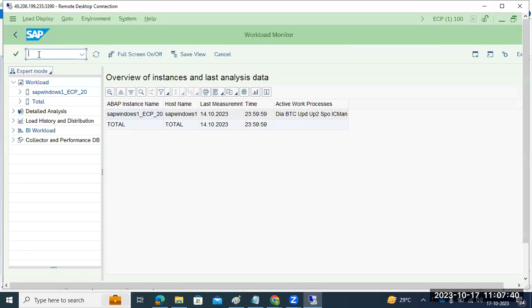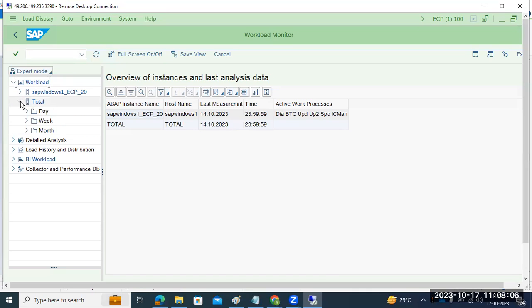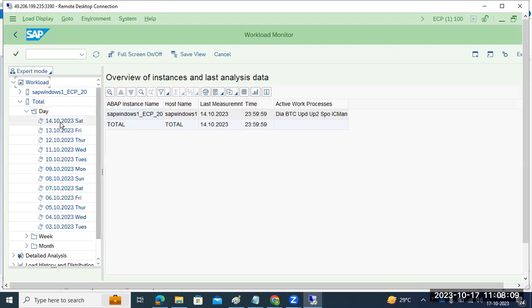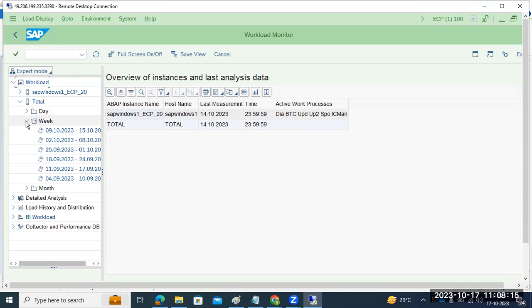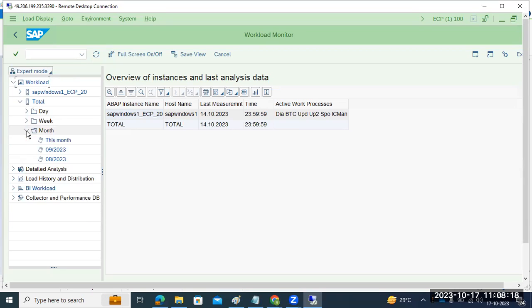In the workload analysis, what is meant by workload? Here, SAP system related load we can monitor. You can see the screen here, the workload monitor. If you go to the total, we can see the day-wise utilization, weekly, and monthly analysis.